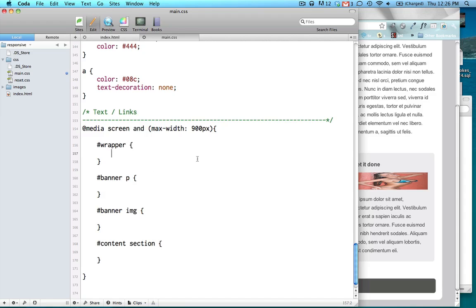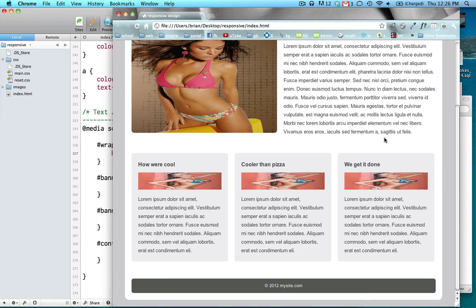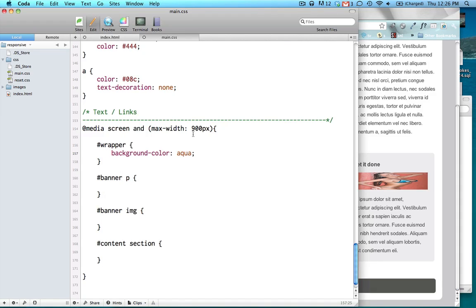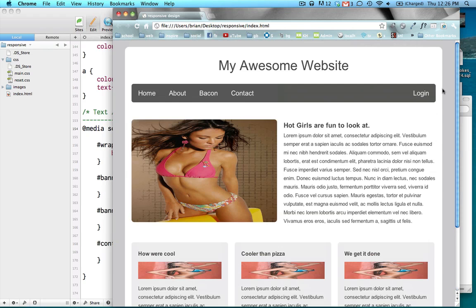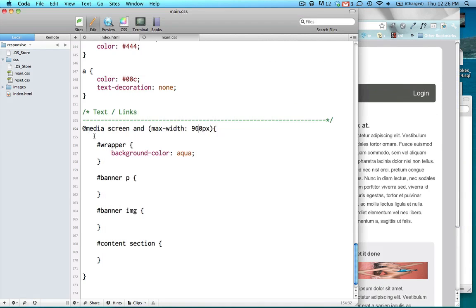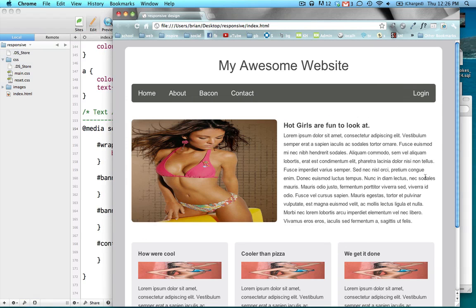Okay, the first thing I'm going to do is save that. Maybe you can test it out. Put a background color, aqua, something stupid. And so when you resize this browser less than, let's not do 900. Let's do 960, because that's what my width is right now. So if I resize any lower than this white area right here, then the background color should change to aqua.